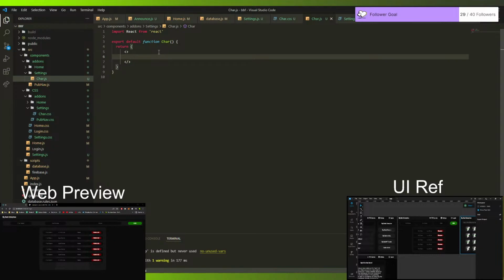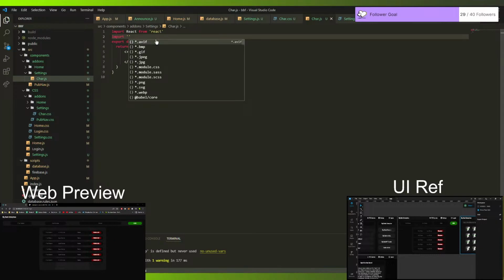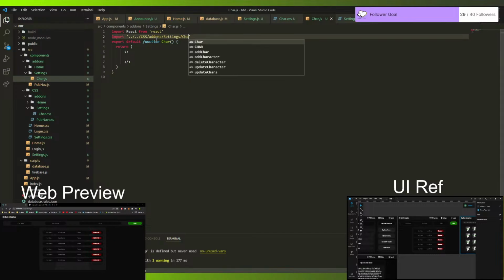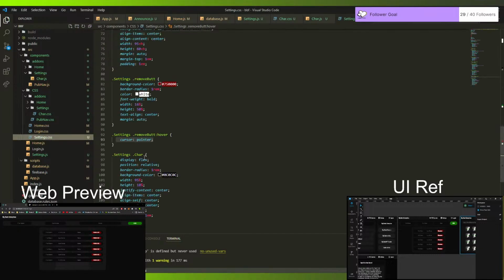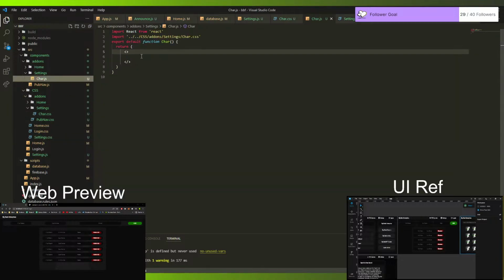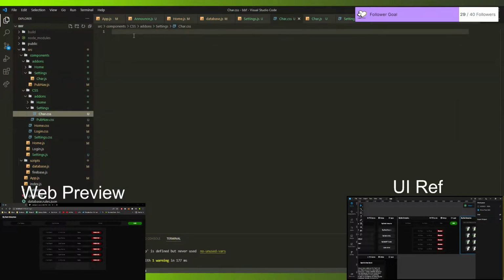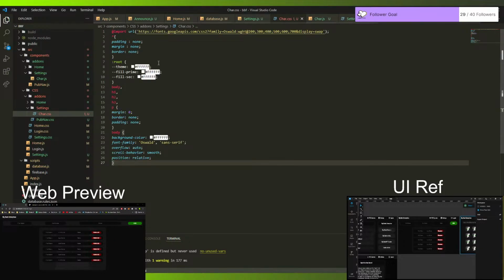Okay, so what we'll do is we're going to import our CSS page because it's painful when you do stuff. CSS slash add-ons slash settings slash chart.css. Okay. All of these we're gonna copy. Basically, we're copying it into our... Well, let's do the other way. Yeah.